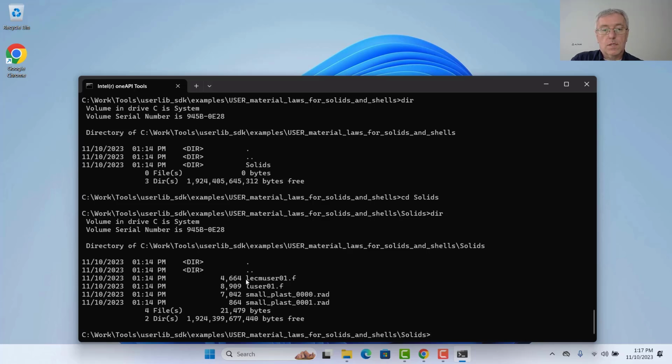For user subroutines, we need to compile two different pieces. One is for the starter, which contains the information on the data which should be read in from the models. This is done here in the lecture end user 01. You can open it and see what's inside.